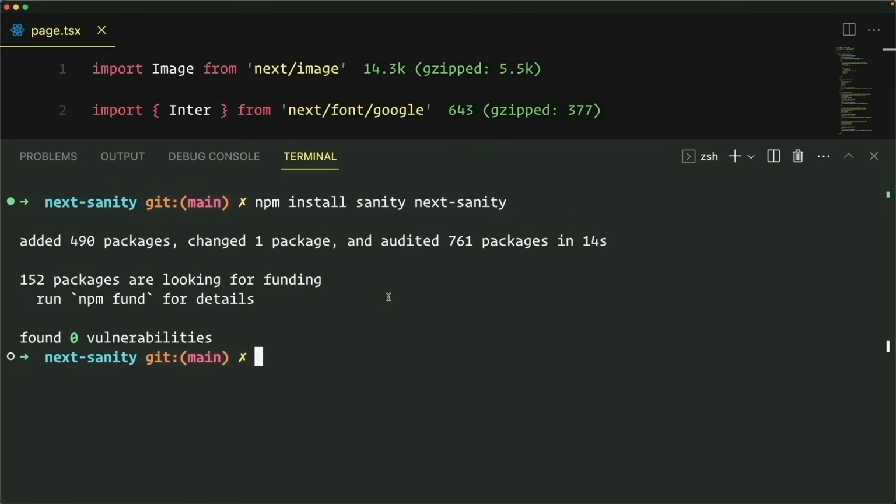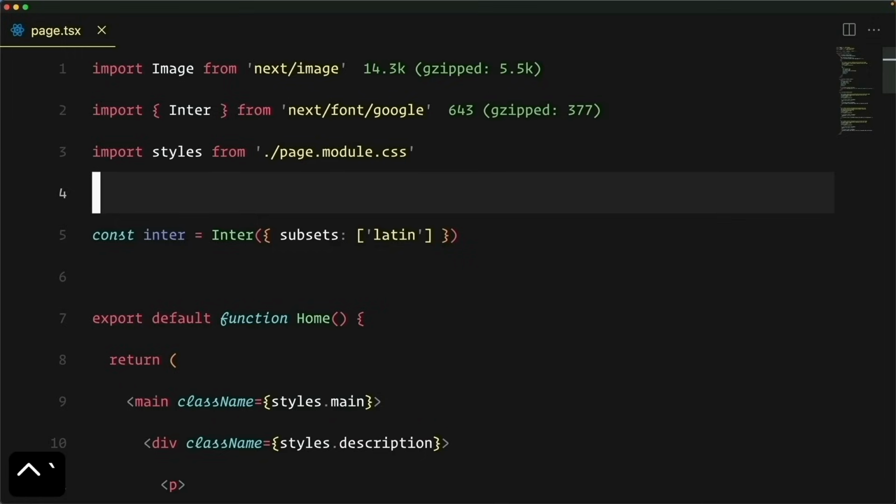So all right, we have those packages installed. How do we start using them? We are going to, let's first start our dev server again. So let's close that out.